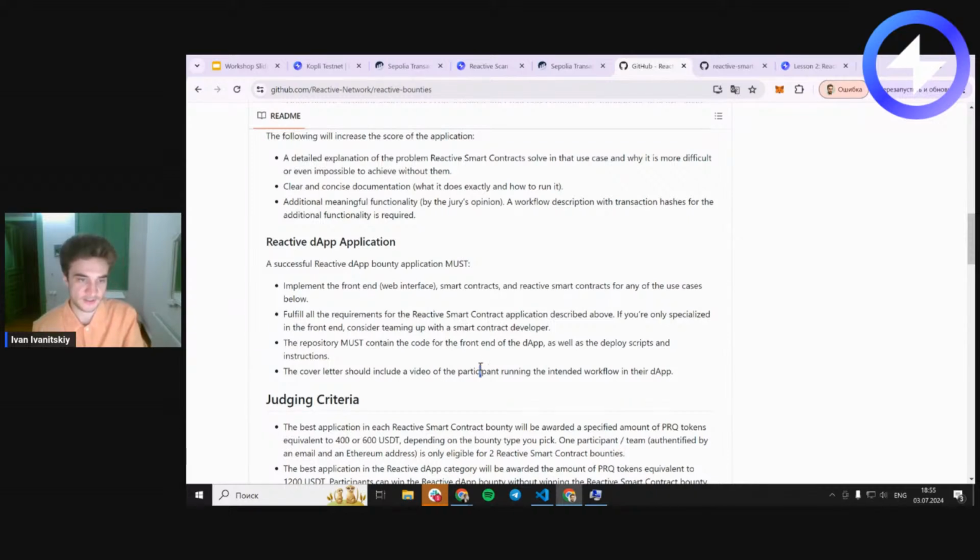These are just simple criteria for us to make sure that it actually works, because it's simple to see your transactions on Sepolia and on Reactive Network, but it's harder to see your interface without your video. So the cover letter should include a video of the participant running the intended workflow in the dApp. No need for face or even voice here, just the screencast with your front end working with your dApp, right?